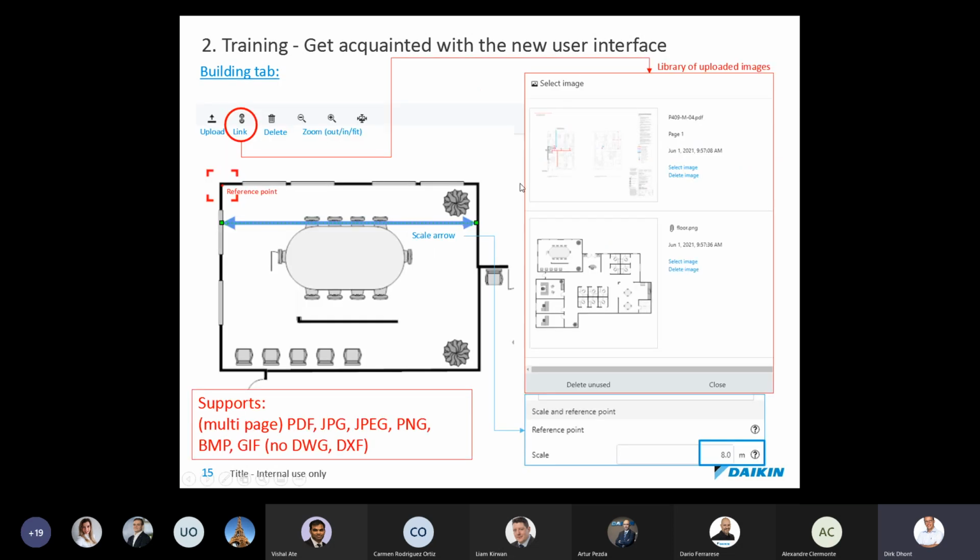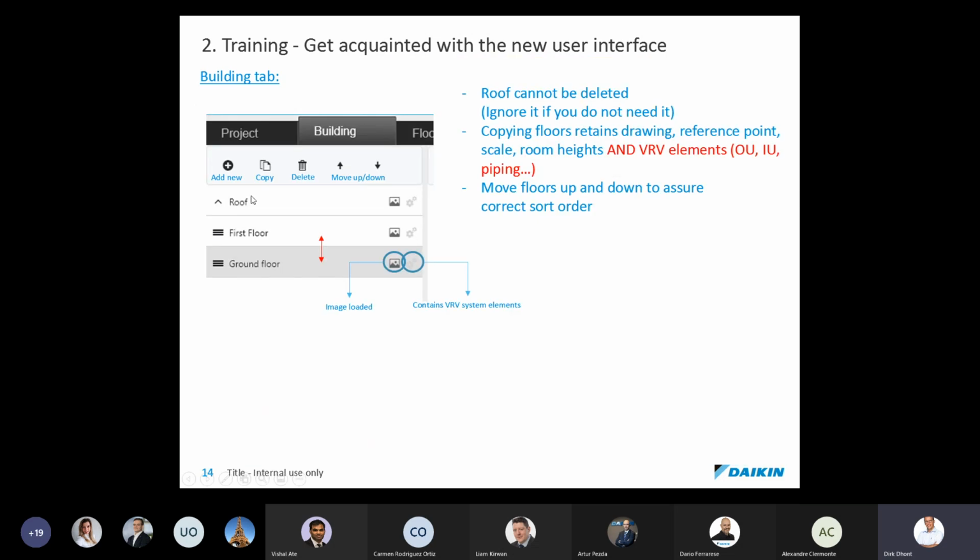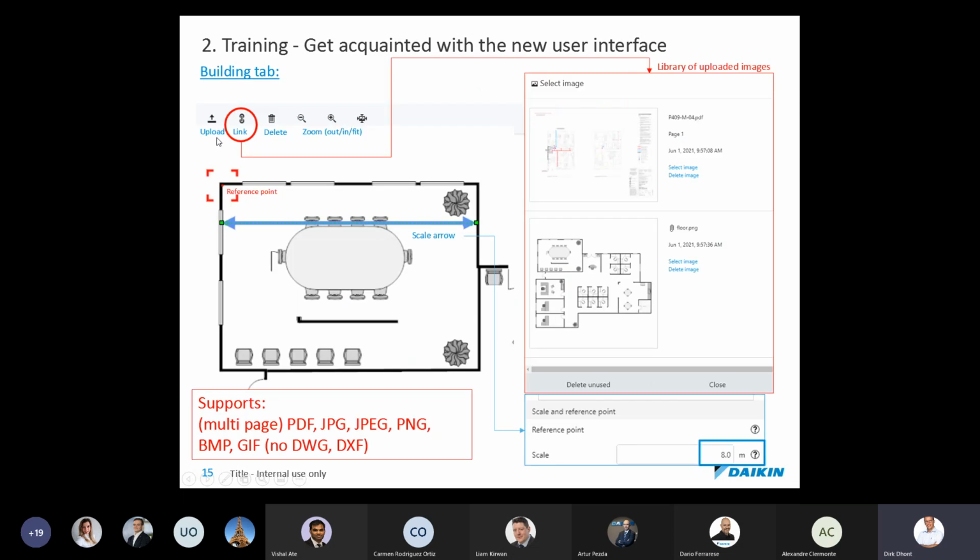I think that's quite clear. When you choose a certain floor, for instance, let's select the ground floor, then you have the ability to upload a 2D drawing. And these are the formats that we support. You can upload a PDF file or a JPEG file or PNG, BMP, whatever. At this moment, we do not support DWG or DXF files.